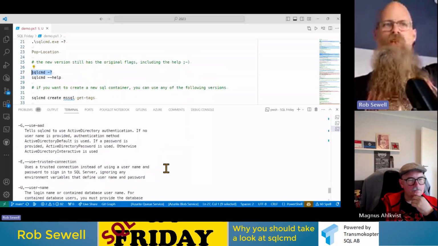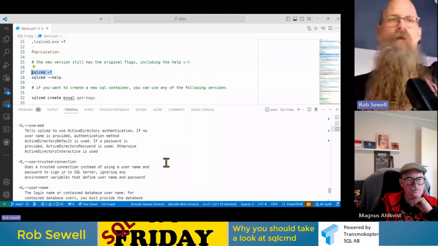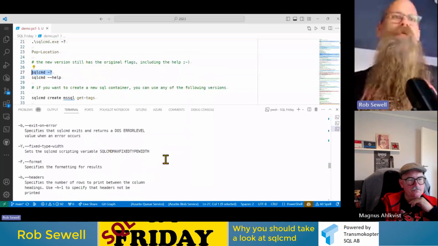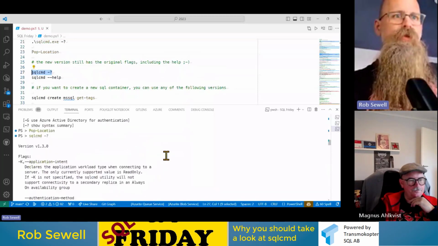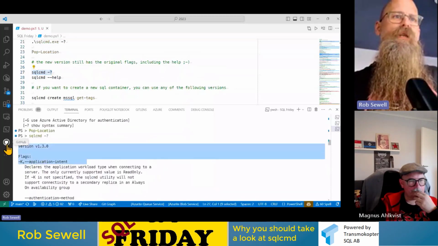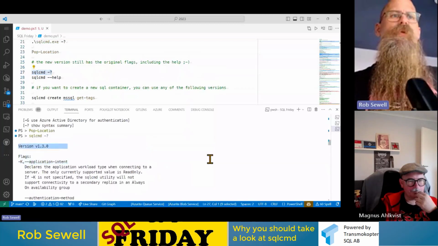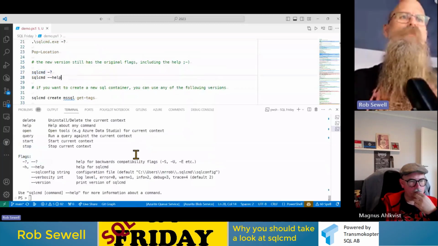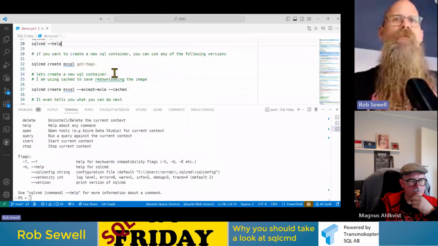But the new version will also work with the --help as we're getting the help. But you'll notice that it gives you the old style help for that. So even if you forget, you'll still be able to get in. And when we get right up to the top here, you'll see that actually what we've got is version 1.3.0. But I would always say, don't use that. Use --help, and you're going to get all the information.